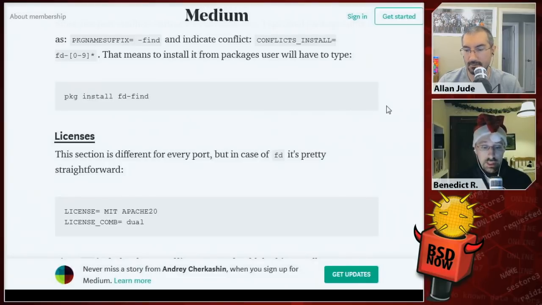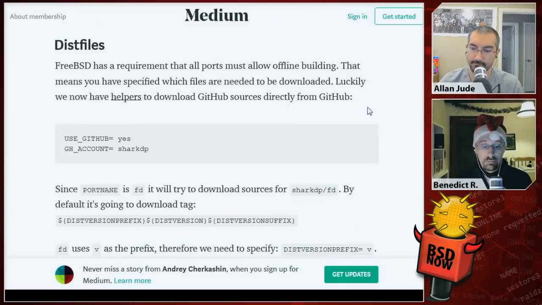Licenses, Alan mentioned this already. Yeah, we already kind of talked about that. Dist files, we had this. So this is pretty much a straightforward guide to getting a port running.